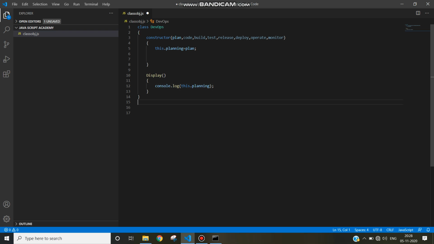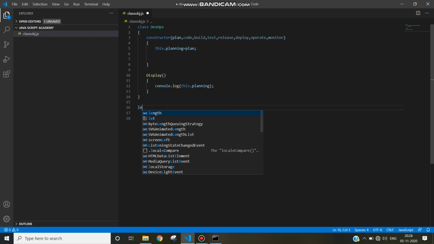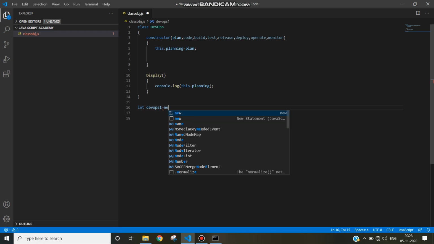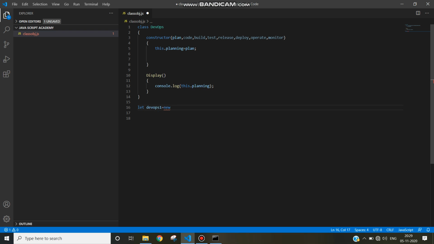Outside the class, we are going to create an object for the class. So let and object name DevOps1 equal to new keyword, and then name of the class DevOps, and in parentheses pass the parameter for plan. Skill is required to plan.